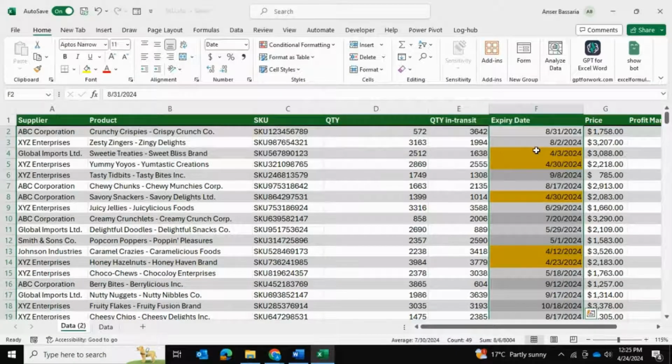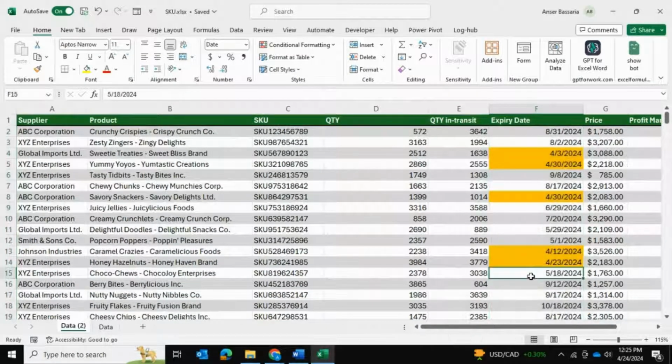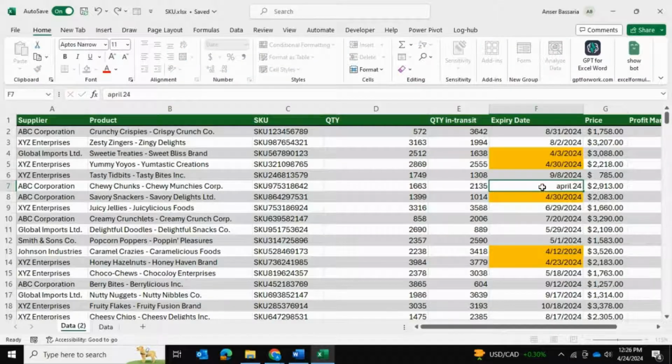So now you can see that it's working and all the cells are highlighting. Essentially, whenever the expiry date is within the next 7 days, it is applying. But let's go to today's date. Today is the 24th of April. So let's put in April 24th, and you can see that today's date is also highlighting as well.